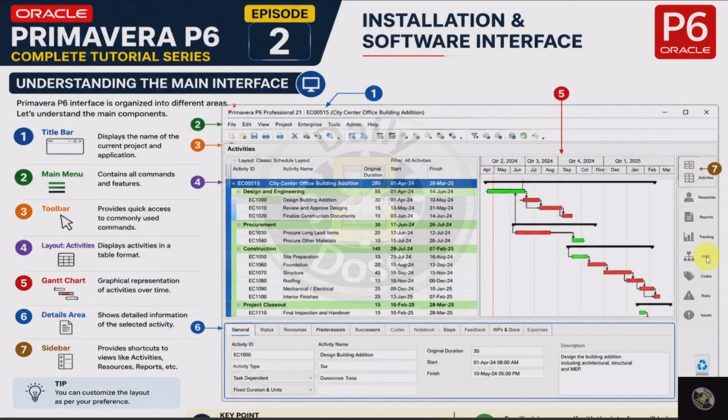Now you have a basic understanding of the Primavera P6 interface. Do not try to memorize everything immediately. Practice slowly inside the software. With regular use, you will become comfortable with all interface sections.